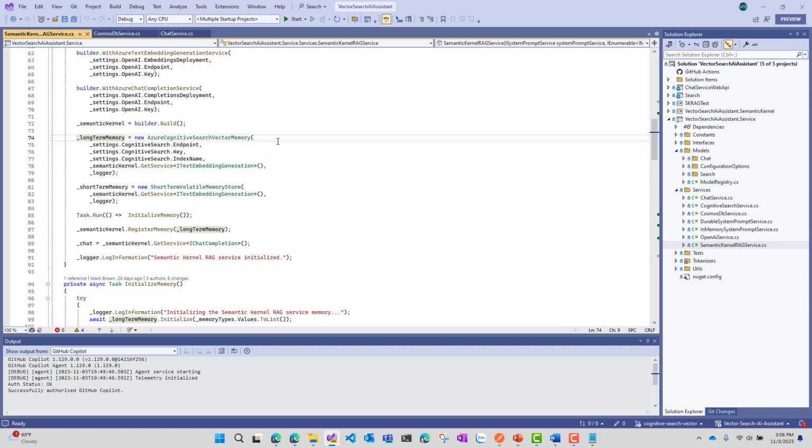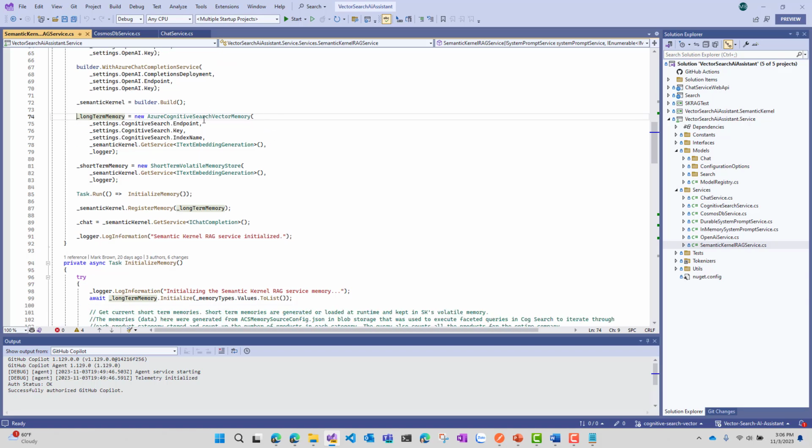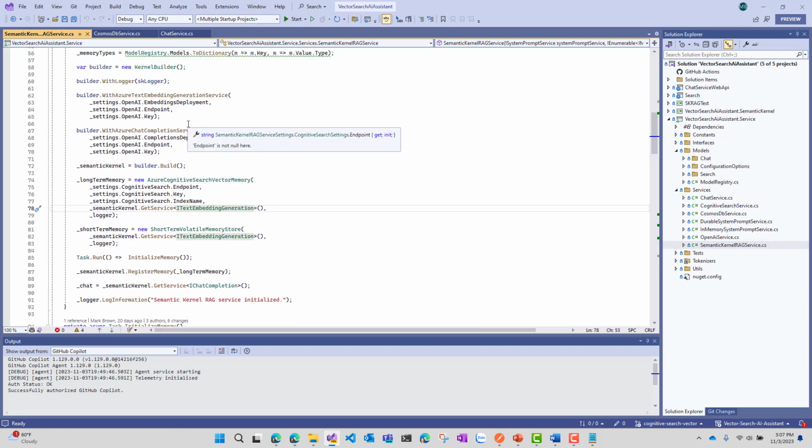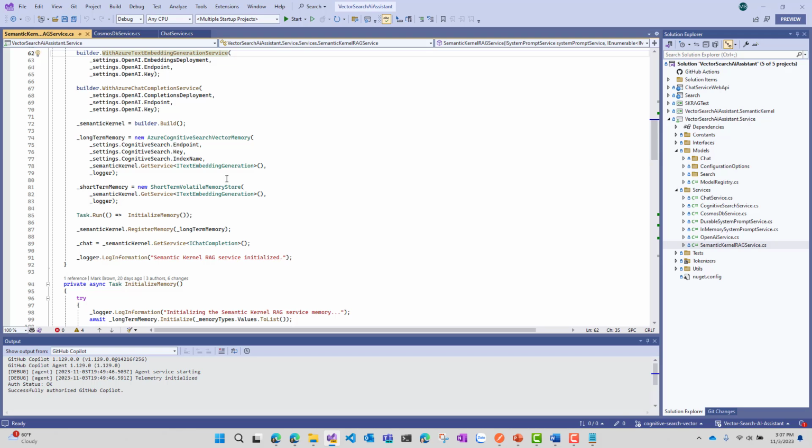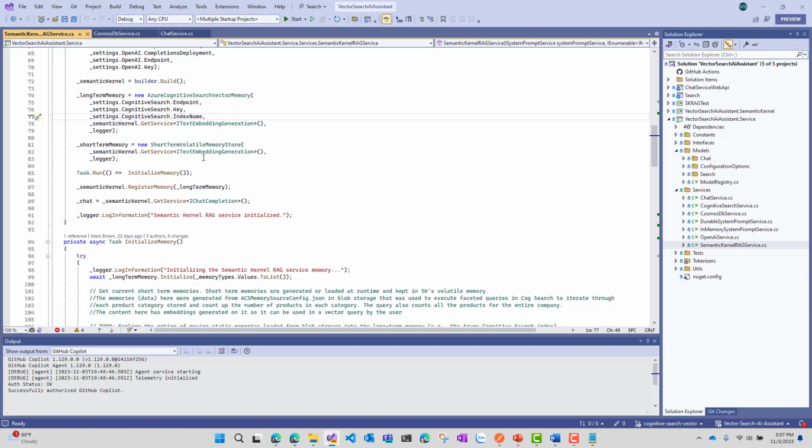We are also going to define long-term and short-term memory objects within here. So we have our Azure Cognitive Search vector memory implementation, and you can see this will have an endpoint, a key, and also the index name. We also pass into the constructor for this object the text embedding generation. Functionally, we are passing in the Azure OpenAI embedding generator because when we add new data to our Azure Cognitive Search vector memory, we of course want to vectorize that data. So it makes sense to pass a reference to that when we instantiate that service.